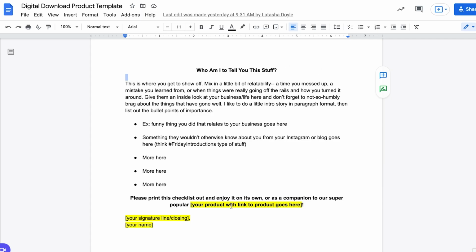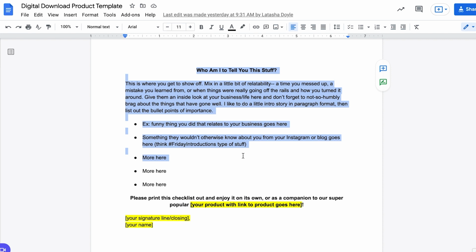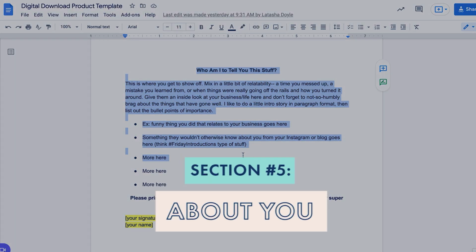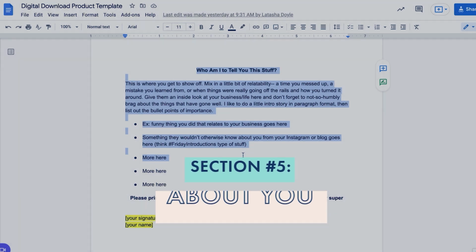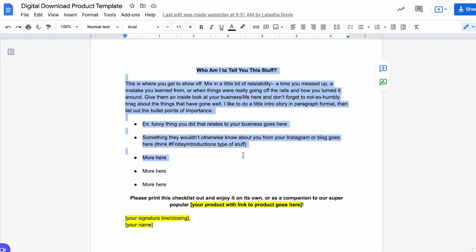I like to use this section at the end just to build in a little bit of relatability and my personality. That way, if they found me through a friend or they just made an impulse purchase, they didn't really know me that well, this is the section where they can get to know me.